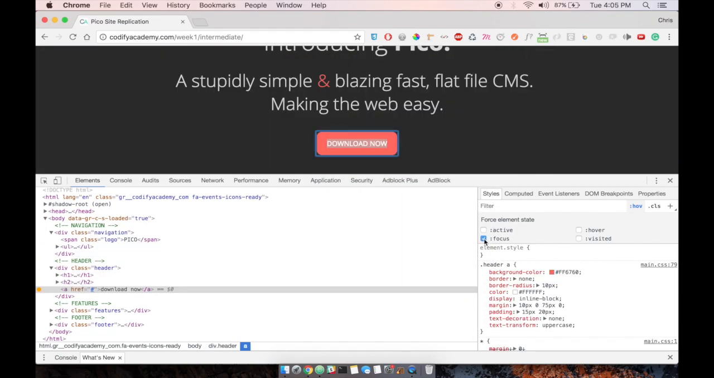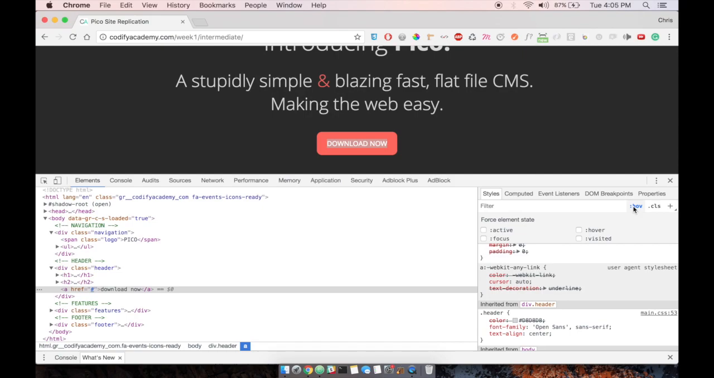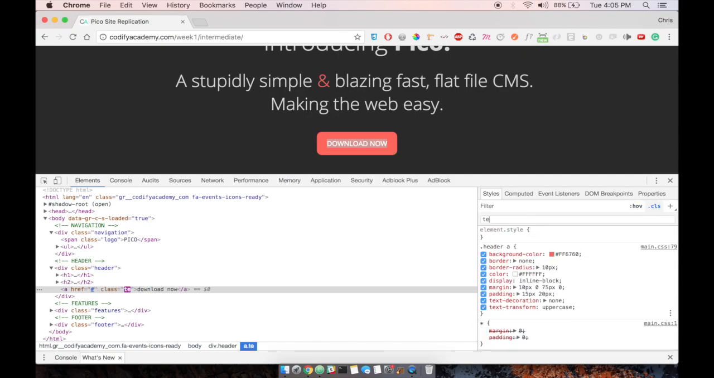We can click on focus and we can see a little bit of style is being applied and it's coming from the user agent style sheet. Now there are ways that you can apply CSS to these pseudo selectors, as they're known, but that is for another video. And to the right of that, we have the ability to add classes to the selected element.